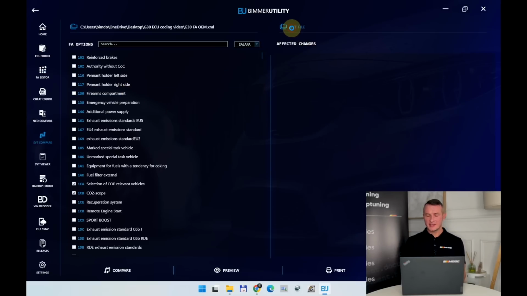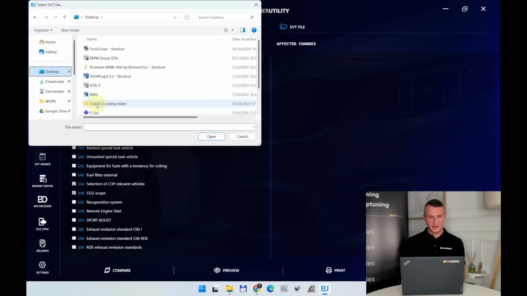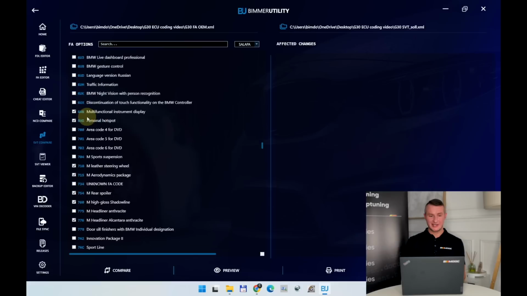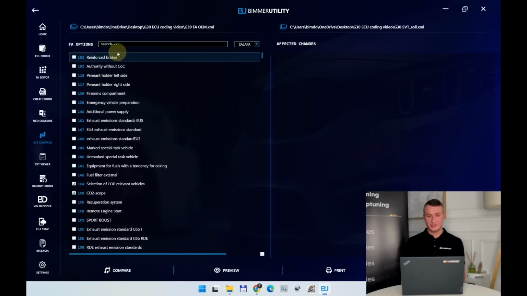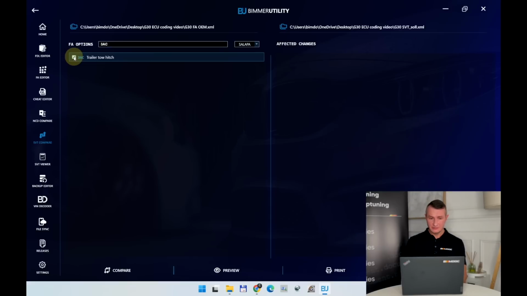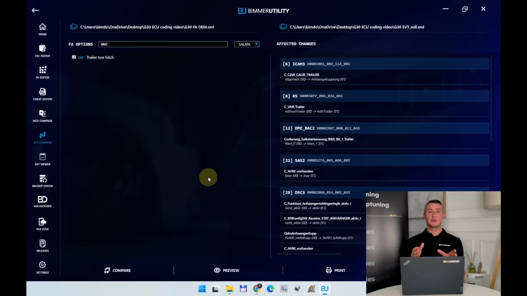Next, you need the SVT file. SVT is the file where all the ECUs are present, and basically that's it. Now you have to start selecting the options that you are interested in. Let's choose exactly the same one, so it will be more understandable. So 3AC, we're adding 3AC to our vehicle order, and down here we press compare. Now Bimmer Utility in the background will compare the original vehicle order with the vehicle order where 3AC is added, so it is way faster.